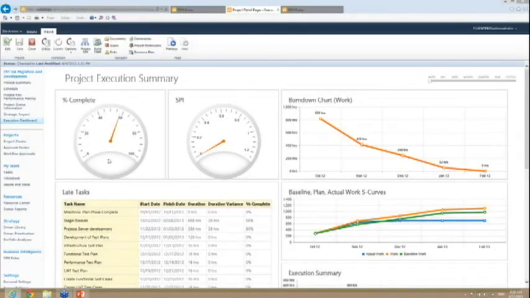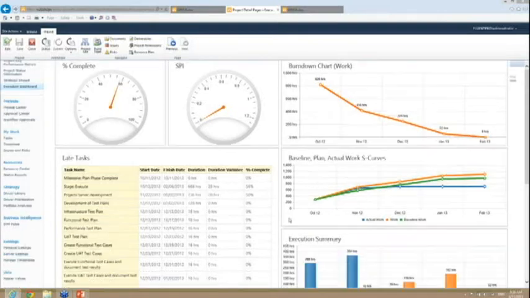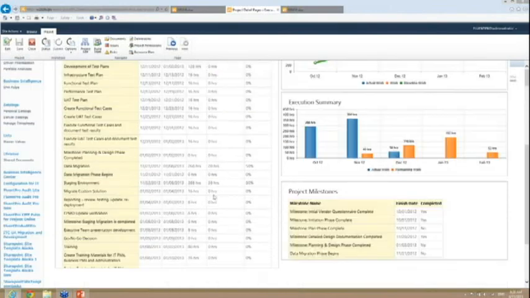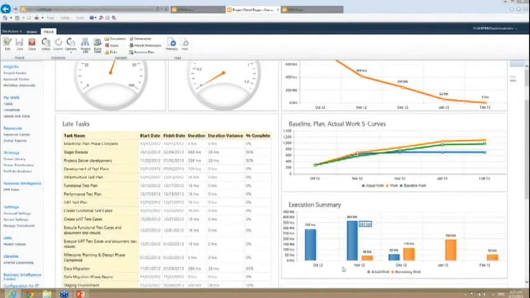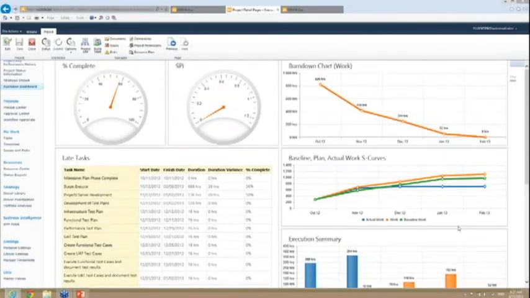This dashboard will automatically pick up the project information, and it will display the information that is specific just to that project. You will see the burn down chart. You will see the tasks that are late. You will see the project milestones that are completed or not completed, and you will see some execution summary.